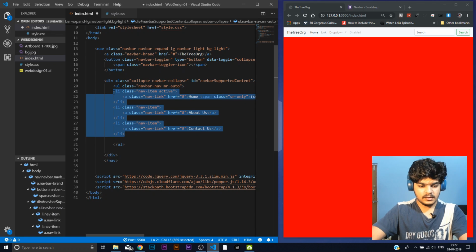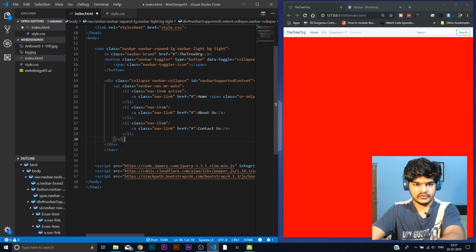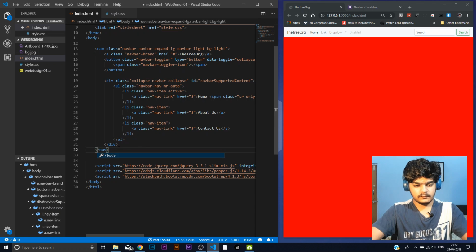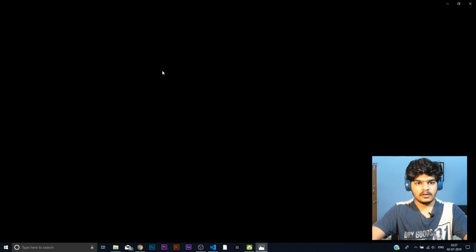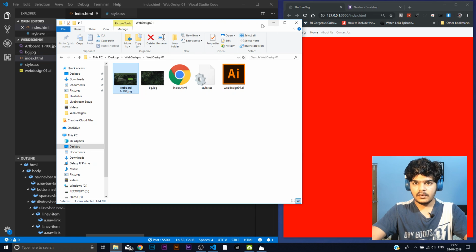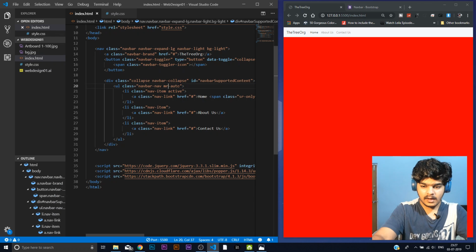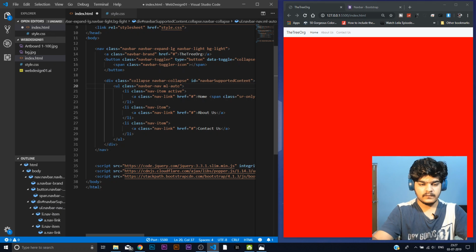I'll just indent everything so that it looks organized. Cool. So right now, when we saw the image, where is the image? If I can bring up the image. So we want the tree.org here and the options on the right hand side, but right now they're on the left hand side. So for that, we just have to change this mr, that is right, to ml, which is left, and that's it, done.